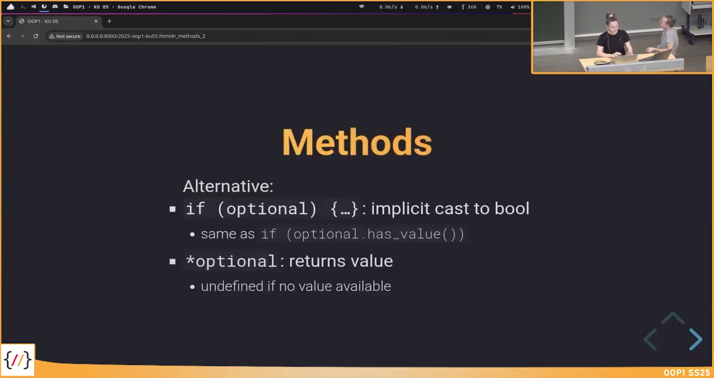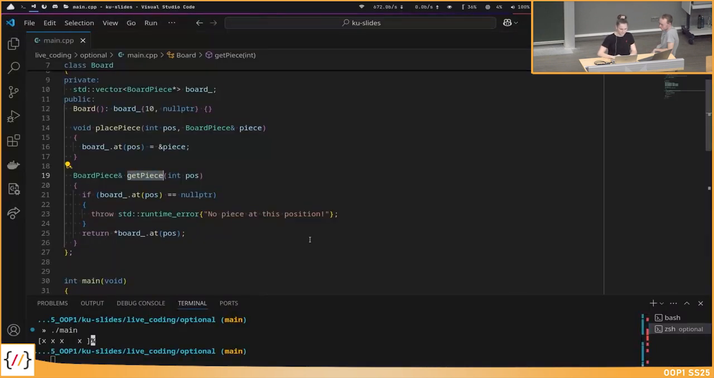There are also some nicer things you could do. Again, as with getline, we can write this optional directly in an if statement, and it is implicitly cast to a bool depending on whether it has a value. So it's like calling has_value in the if. And we can dereference the optional to get the value from the optional. But I think we should use the .value function because we can only dereference when it really has a value. If we do this and we do not have a value, we get undefined behavior, which we want to avoid. So anything could happen.